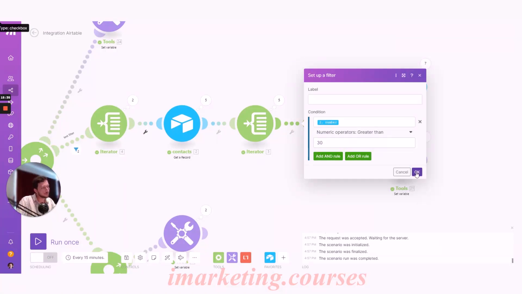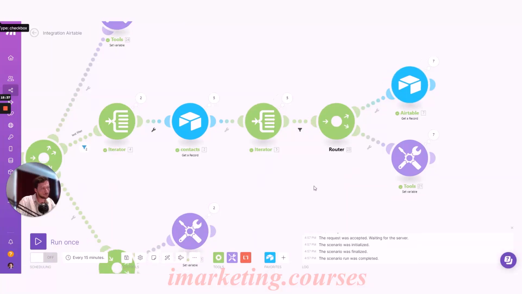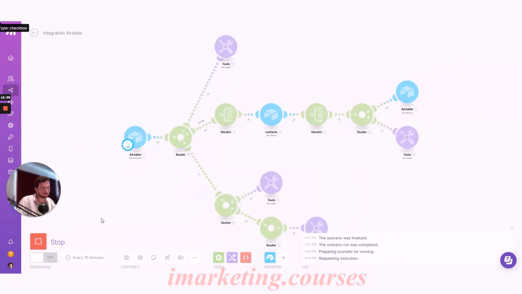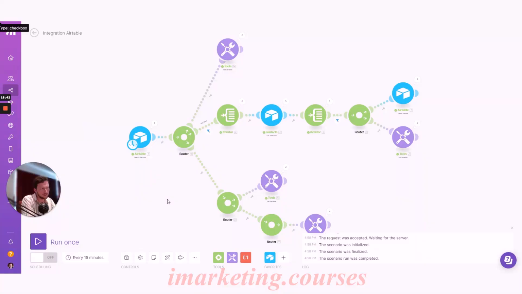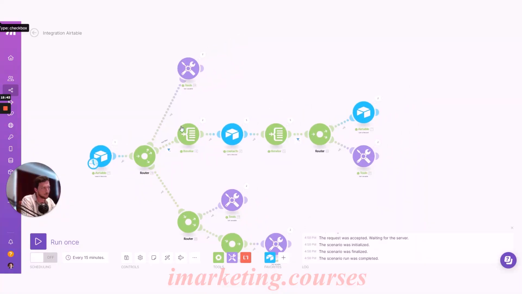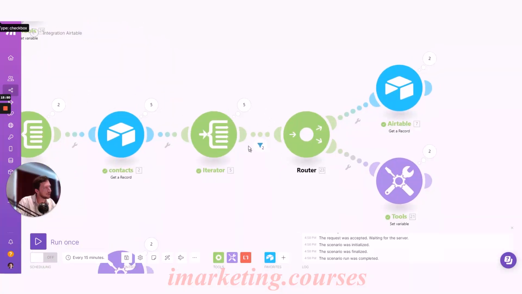So if a number is greater than 30, then we want to get the records, right? So we'll just run that here. And I'm purposely trying to keep it fairly simple with the examples so that I don't overwhelm you with too much complexity in here. I'm trying to break these down to the simple nuts and bolts.